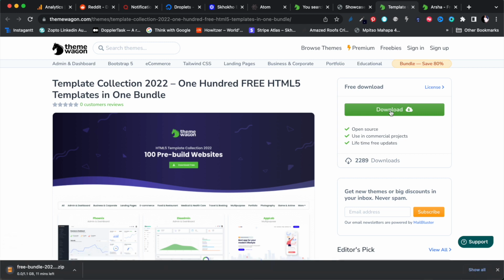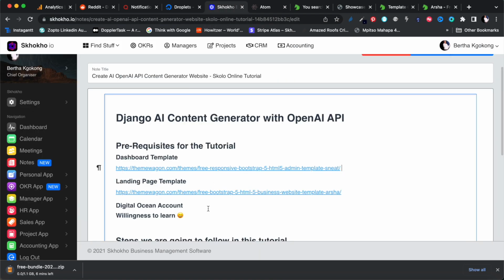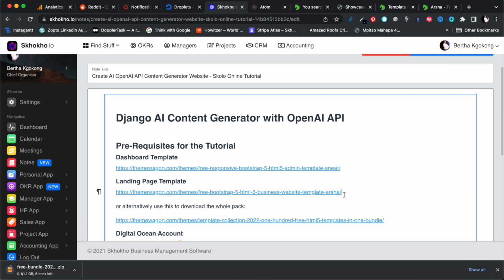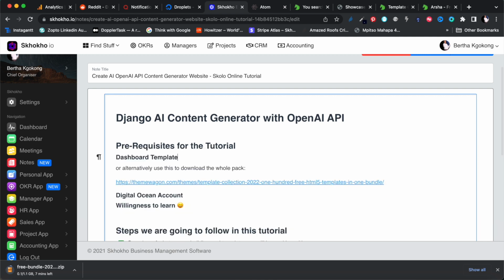I think the first time it just downloaded. I was going to say the first time you try to download, they will ask for your email address and stuff, but it looks like it just went through without a hitch. Alternatively, use this to download the whole pack. Maybe let's do that rather. Let's actually remove this so people don't get confused.